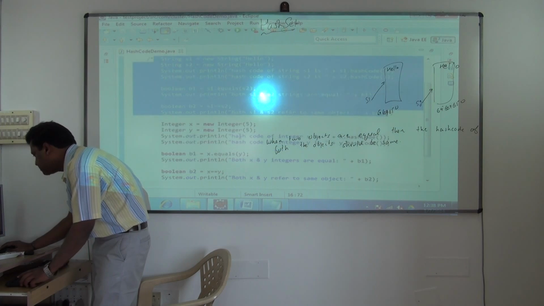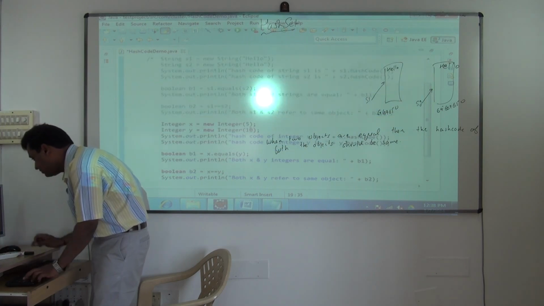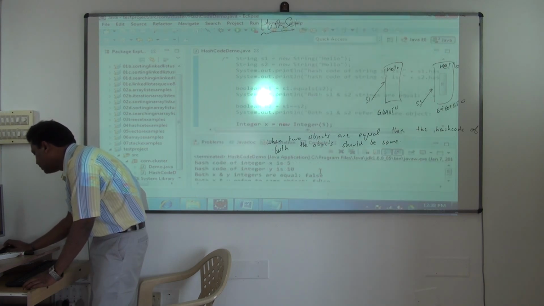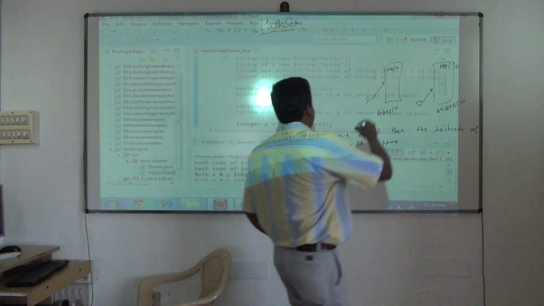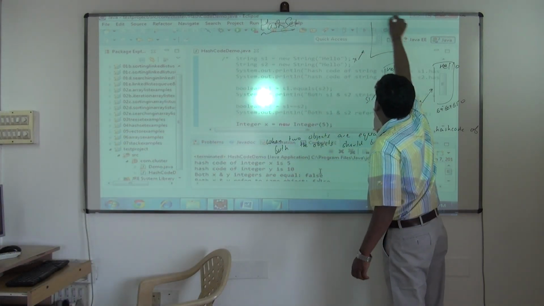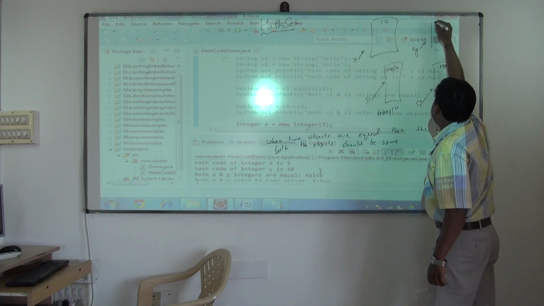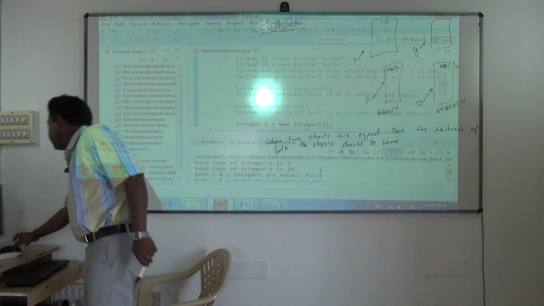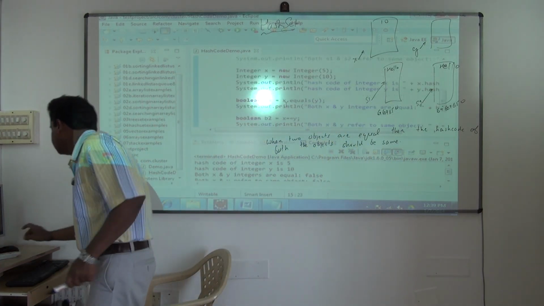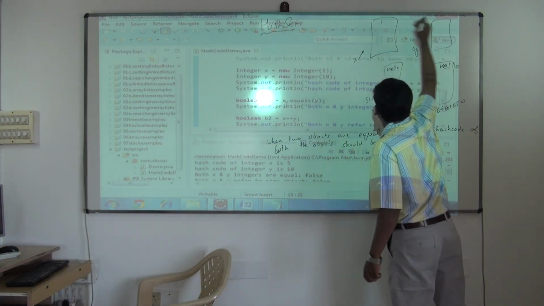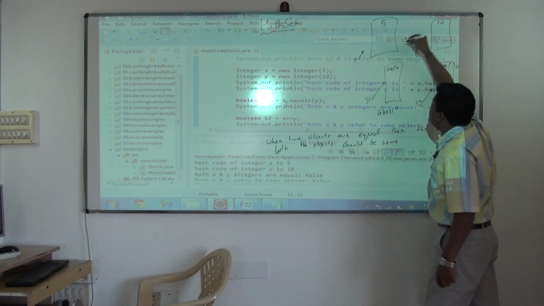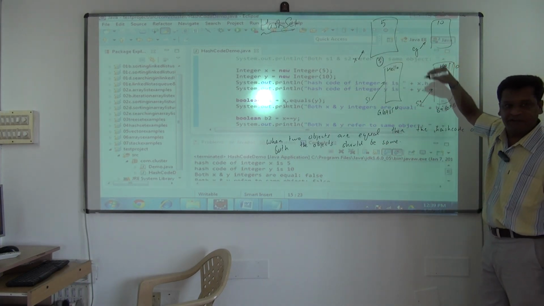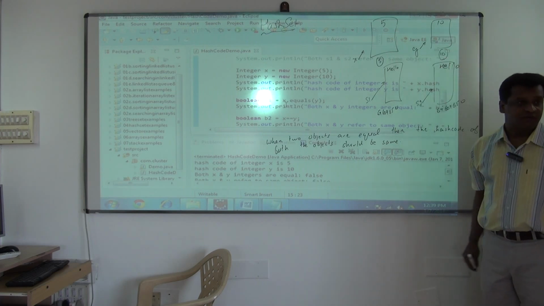we'll work with Integer. First x and y. I'll take x is 5, y is 10. Let's see the output now. So we have got two objects now. One is x. What is the value of it? Sorry, x is 5. y is 10. So this is the value. What is the hash code of x? 5 is the hash code. It is taking the same value as hash code. This is the hash code of y.